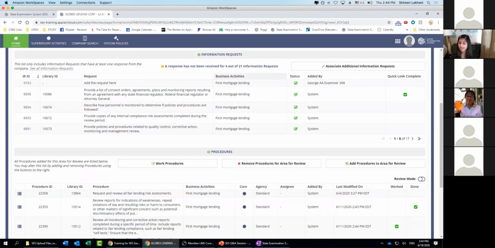Okay, so the question is, when you schedule the exit meeting, will the licensee have the ability to click on something to automatically put it on their calendar? Currently, as it's set up, I don't believe so.